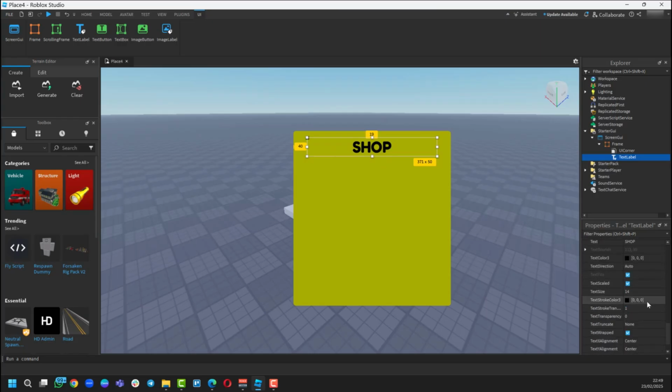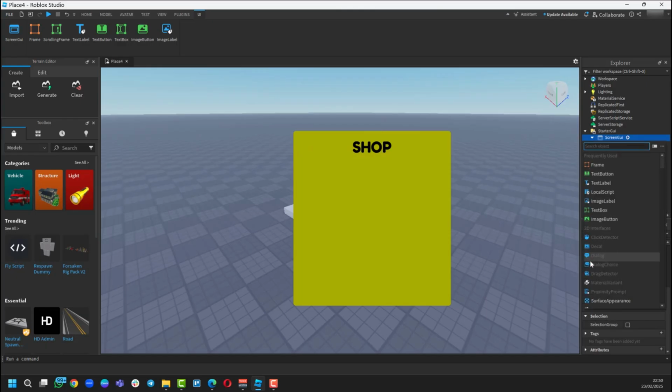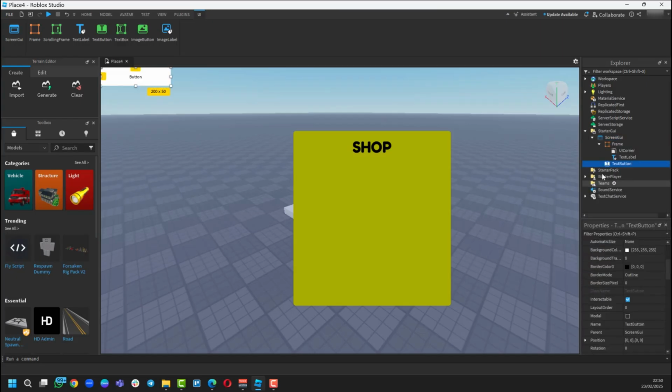Then you can also change the text color to another color, but we're going to leave it in black. Then inside the Screen GUI, we're going to come over here and click on the plus icon and look for text button. We can see text button right here, going to select it, and you can see it right here. We could bring it down to this area, just to position it right here.